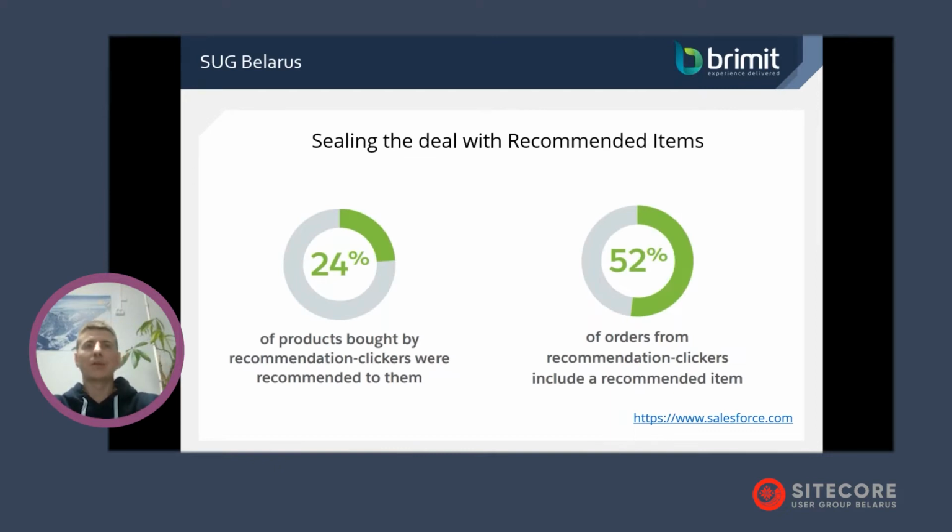And in fact, 24% of products bought by the customers that clicked recommendations are the same products that they clicked via recommendations. And more proof: more than half of orders from buyers that ever clicked recommendations include one of these recommended items.